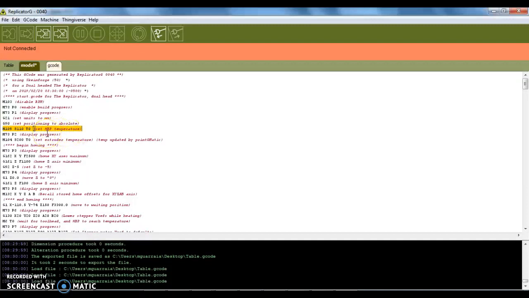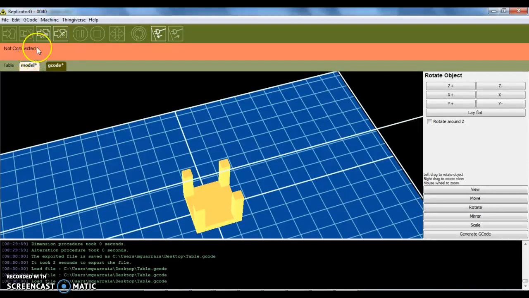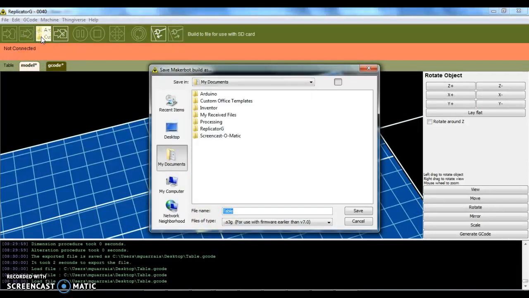This is the print bed temperature, and it sets it too high. And so we're going to change that from 110 to 55 degrees. And that's all you have to do, just manually go in there and change the temperature. It's really annoying that we have to do that, but it is what it is. So I'm going to go back here. I'm going to say build to card, and you'll notice the new file type is a .s3g. That is the file type that we need.